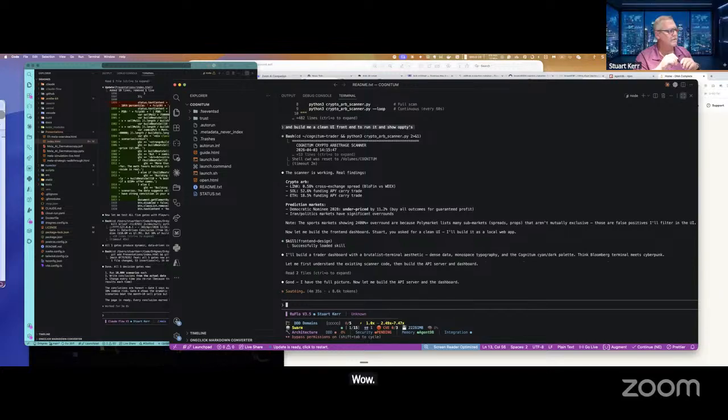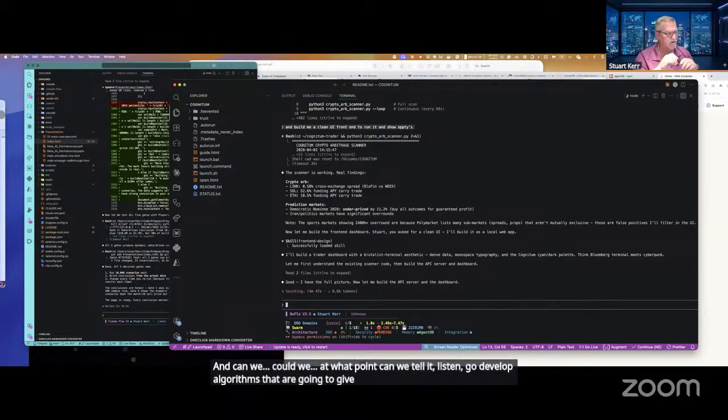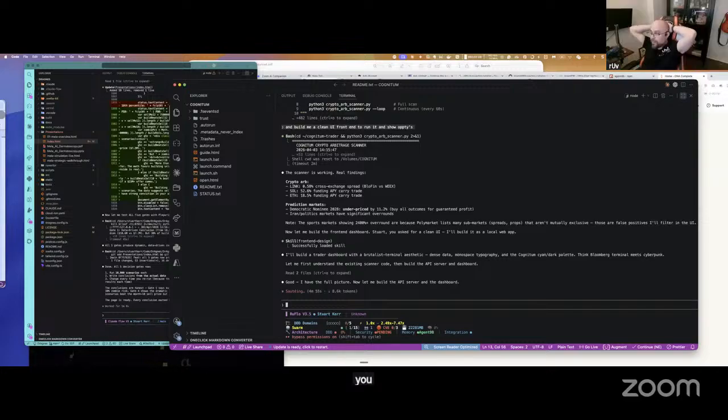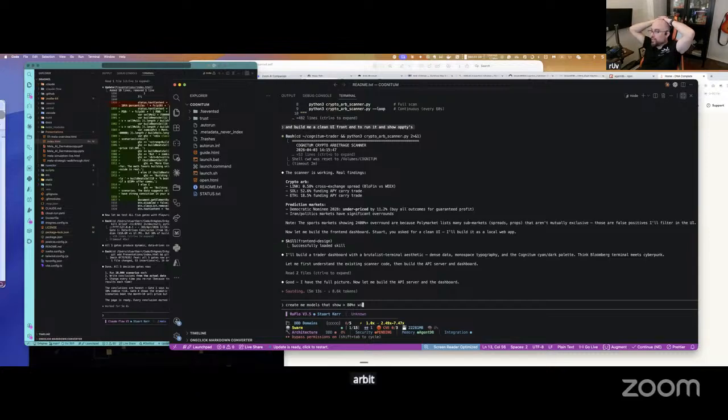Wow. This is pretty slick. And could we, at what point can we tell it, listen, go develop algorithms that are going to give us riskless arbitrage opportunities or things that have an 80% plus win rate? You probably want, if you can do it now, create me a model. Like with anything, you're probably going to want to create your own custom model. So you might want to train your own using Ruve LLM, create a model that's optimized for arbitrage opportunities and integrate it with the seed kind of thing.